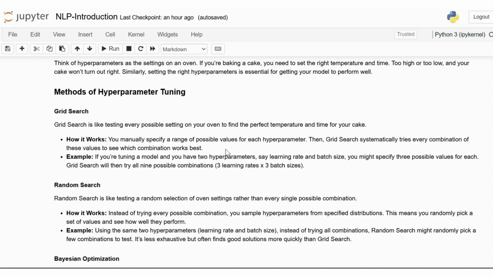The methods of hyperparameter tuning include grid search. Grid search is like testing every possible setting on your oven to find the perfect temperature and time for your cake. You manually specify a range of possible values for each hyperparameter. Then, grid search systematically tries every combination of these values to see which combination works best.